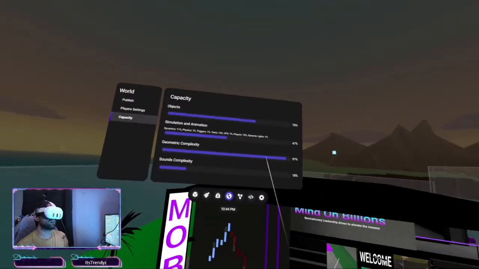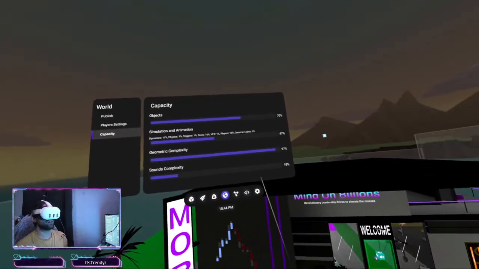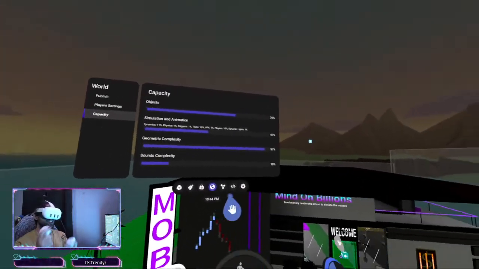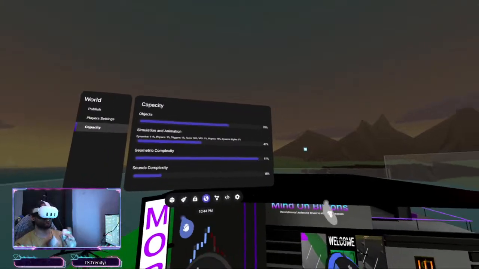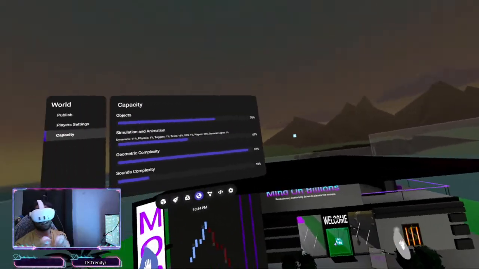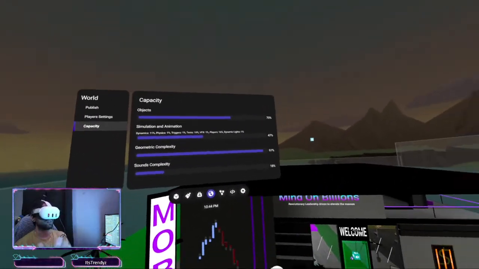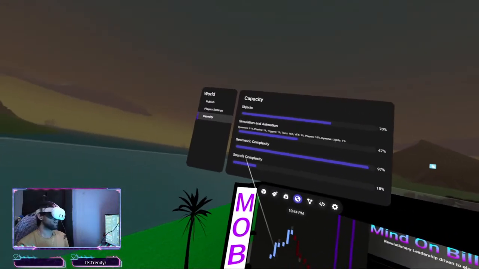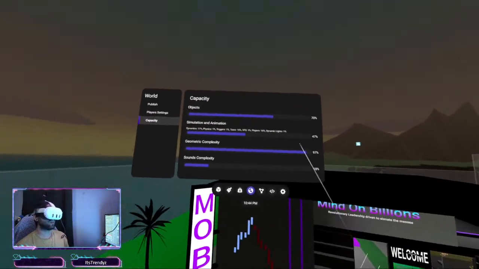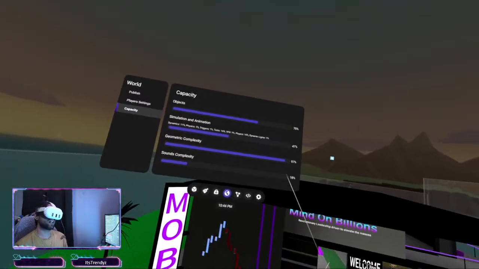And geometric complexity is 97. That means you have a lot of different geometric shapes that are creating other things that take up a lot of space for it to be rendering really well. And we have the sounds complexity, how much sound you have in the world, which I only have 18%.